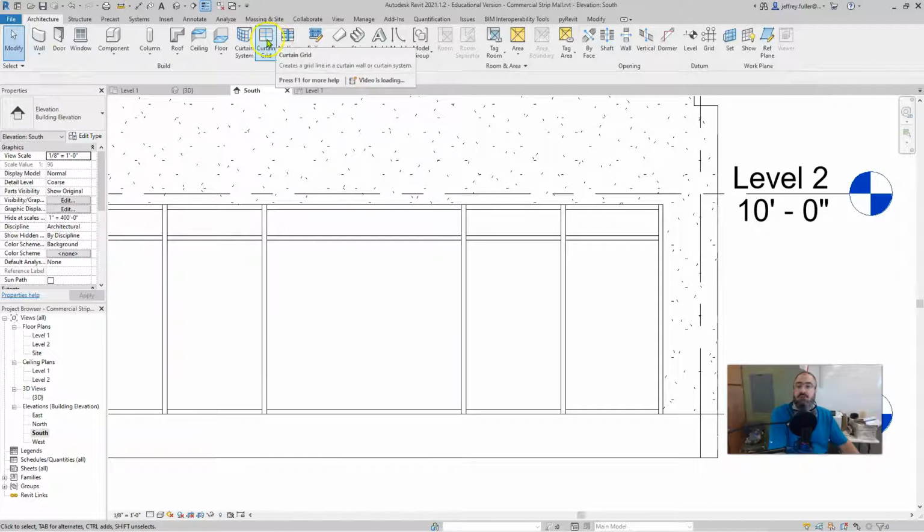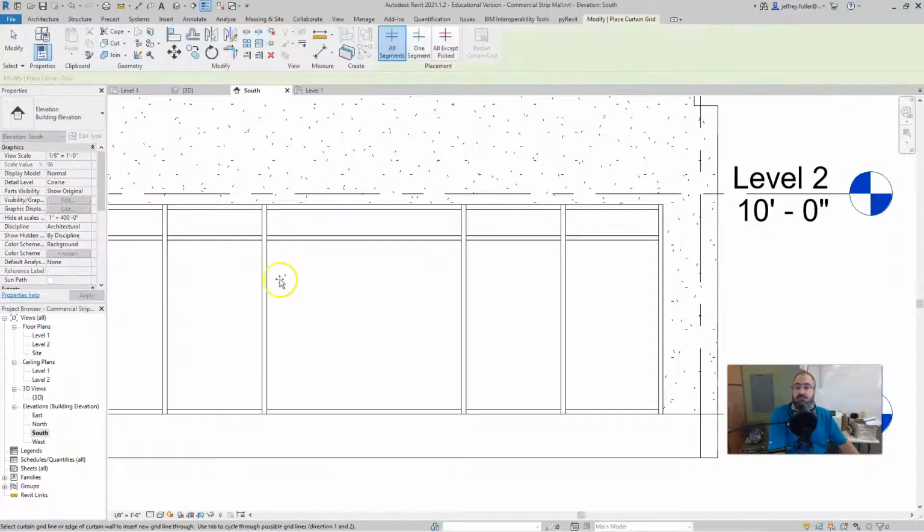Okay, so I'm going to go here and click on curtain grid, and I'm going to hover over a horizontal mullion to produce a vertical placement line. Okay, and I'm coming over, I can come over 2 feet. I don't even remember how far I went over on the other one, but let's try 2 feet. So I'm going to do 2 feet here.